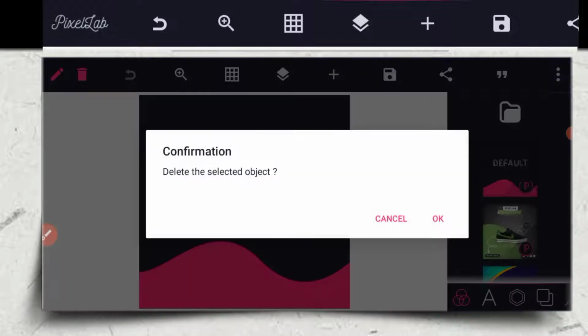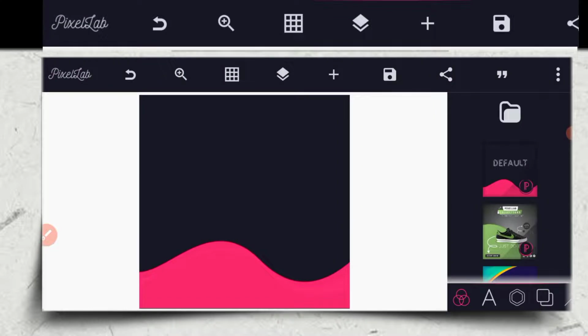So in today's tutorial we're going to be designing a birthday flyer, a simple birthday flyer. We're going to be using two apps, which are PixelLab and PicArt. I'm only using PicArt for stretching of text. So what are we going to do now?